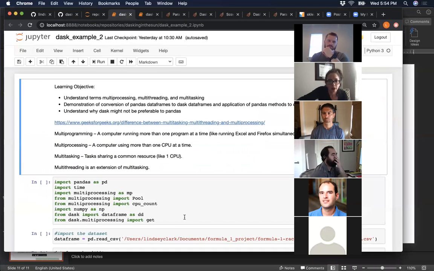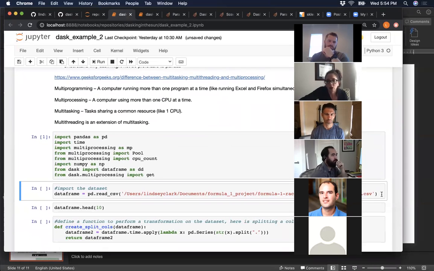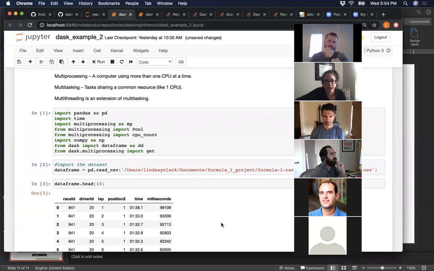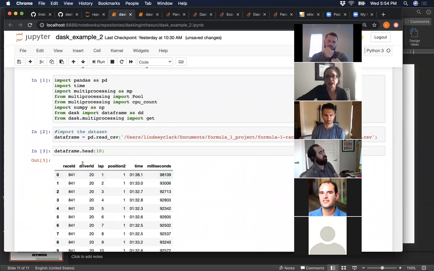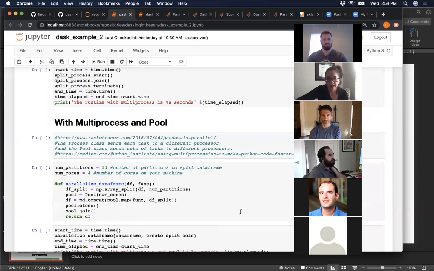All right. So we're going to import our packages here. We are going to use the lap times again. And I didn't do this in the last one, but we'll look at the data a little bit. It gives race ID, a driver ID, the lap, what position they were in, the time. This is the column that we actually split the string on in the last example. And then this time converted to milliseconds. So I want to go down to the end. We're going to skip the multi-process examples, but they are available to you if you want to compare and contrast the use of multi-process and Dask.